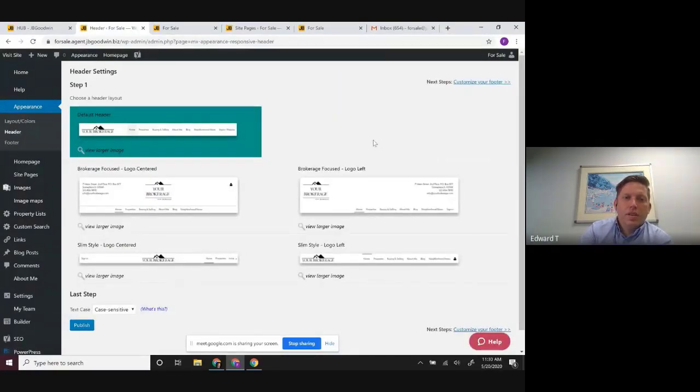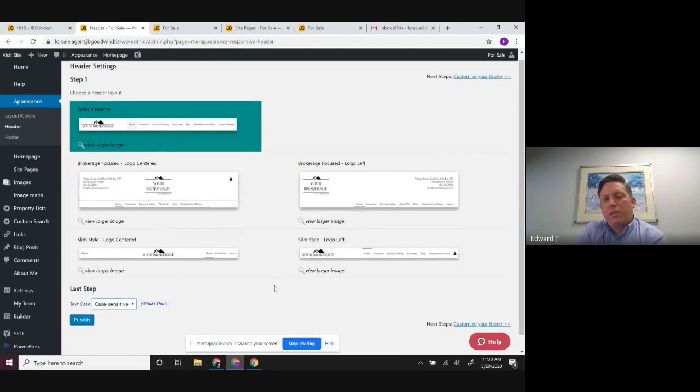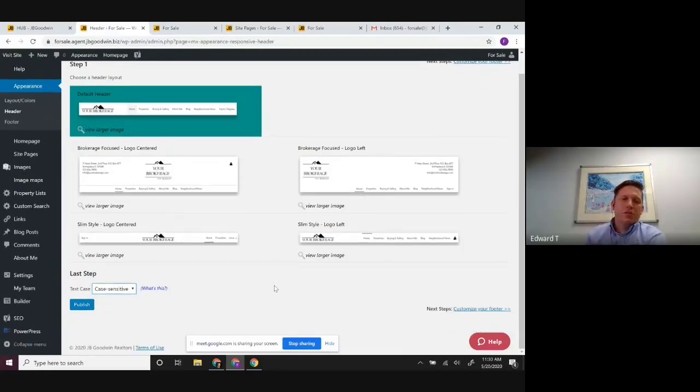So a header contains the brokerage logo, which legally has to be there on your site because you are a realtor under the JBGoodwin brokerage. And then it's your menu selection: home, properties, buying and selling. This is a default header, which I actually prefer. You can choose brokerage focused or slimmer header if you want. And you can change the text case, all uppercase, all lowercase, if you're trying to be trendy, or just keep it case sensitive.